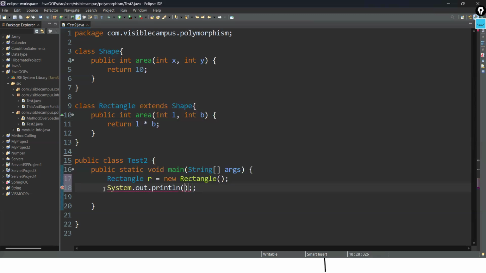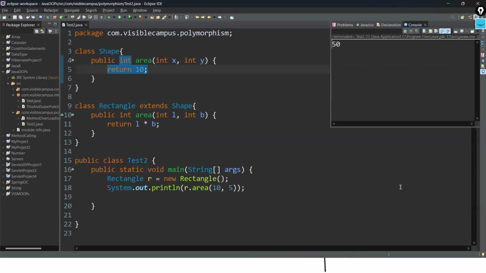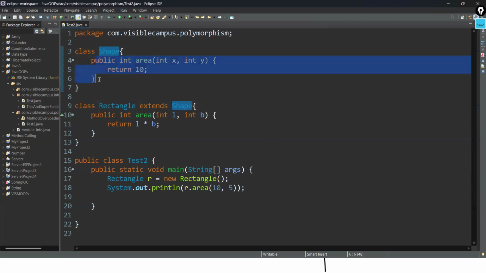System.out.println. Inside this, I'll call the method. So do we get child output or parent output? Child output only. So what is the child doing? Multiplying the values, L into B. So therefore, what should our output be? 50. Done. So this is how we can change the behavior of a parent class instance method from a child class.